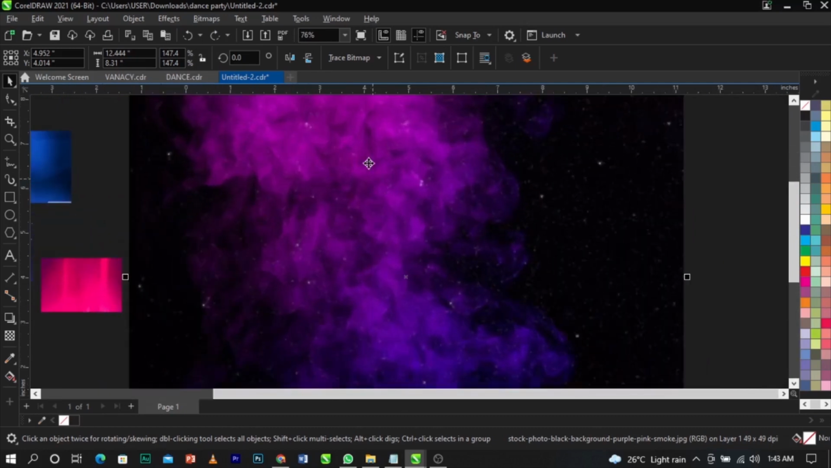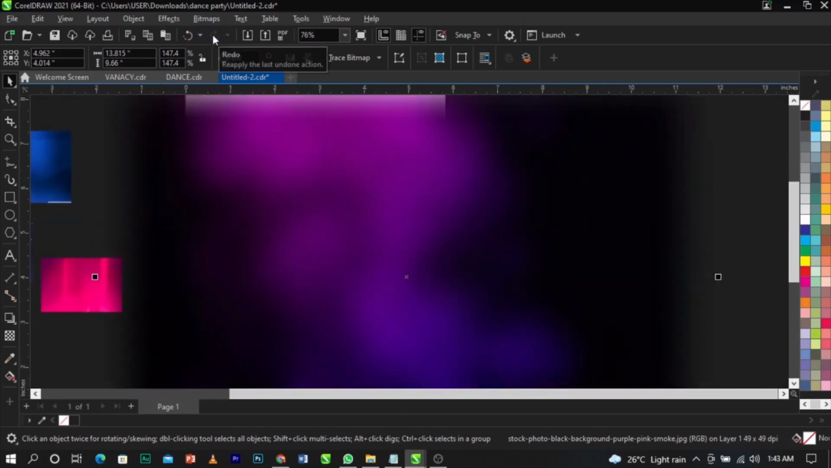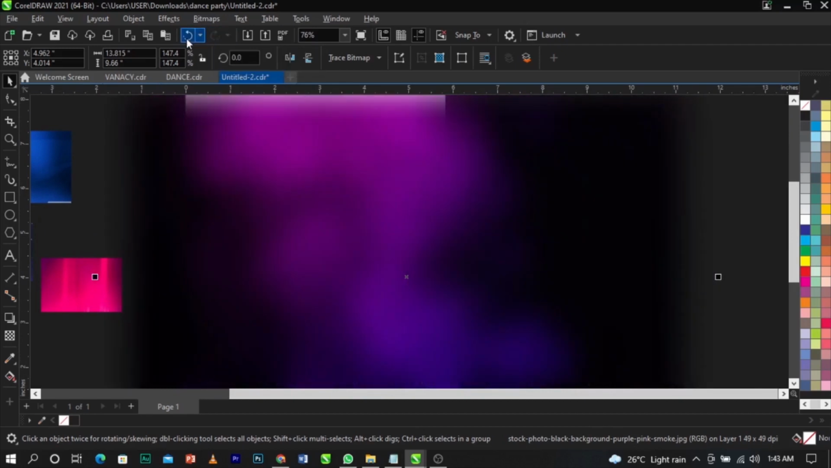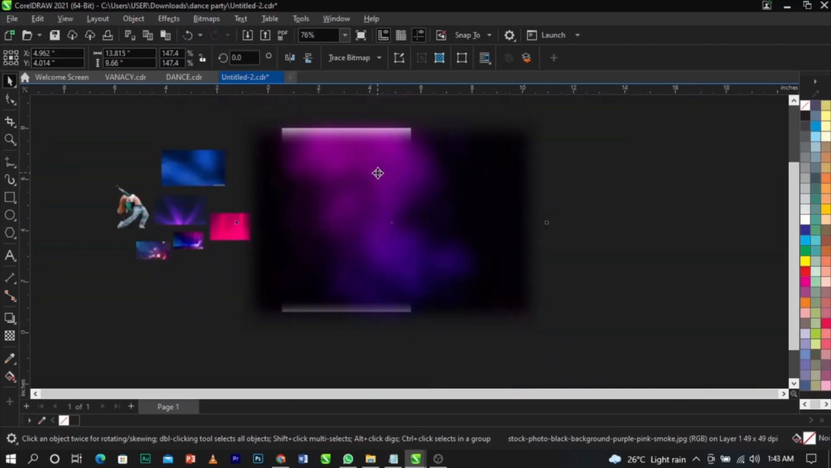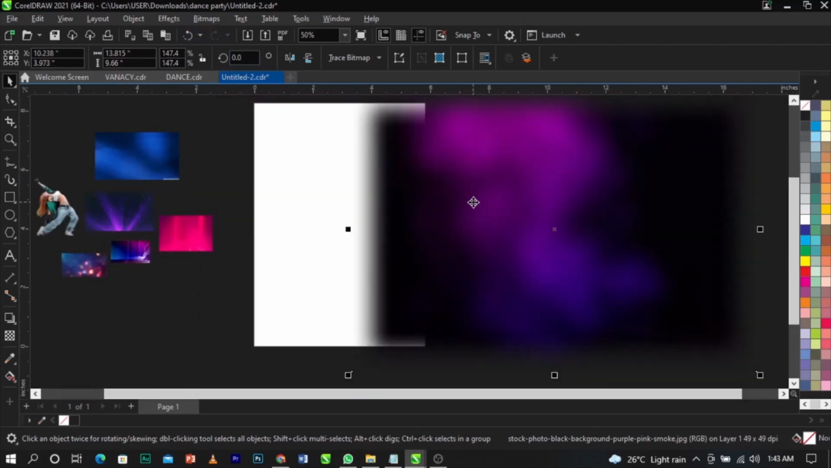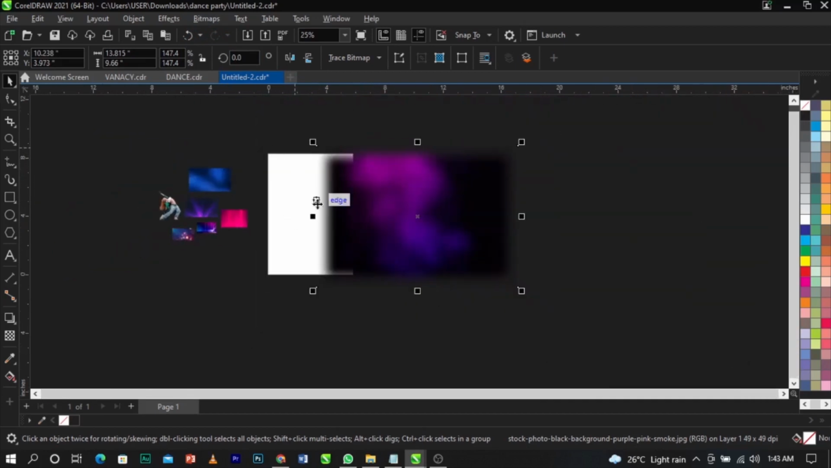So just check the before, and this is the after. Check it out, before and after. So I think we're good with the effect. Now what we're going to do is I'm going to place this just right here, then I want to place this into this frame.